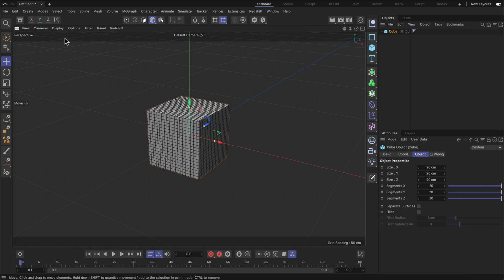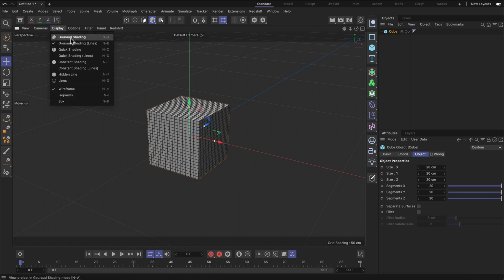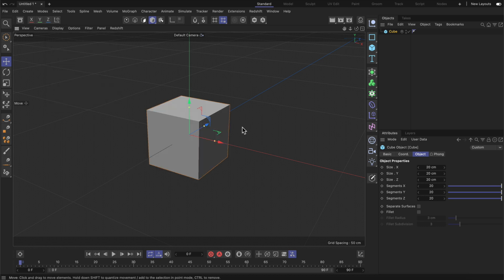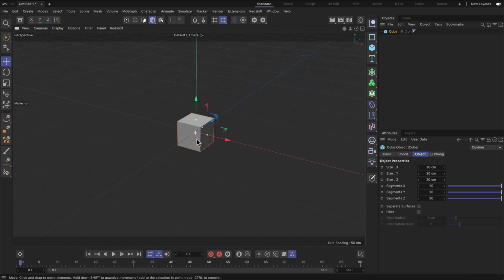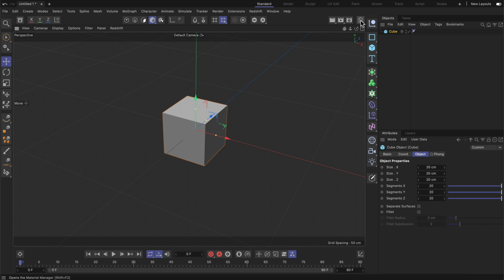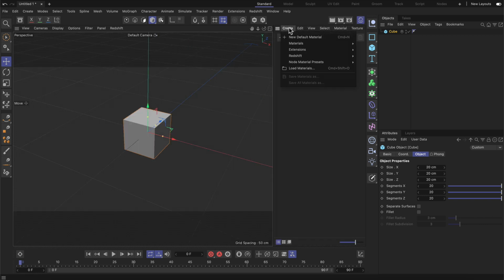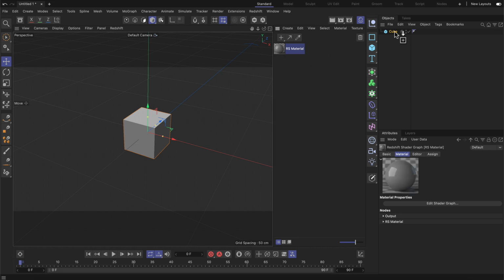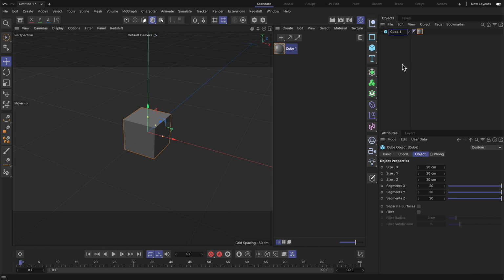So what I just did via shortcut is display and activate the Gouraud shading with lines. We can go back to Gouraud shading here for now. I just wanted to show you the subdivision. All right, so the next thing I want to do is open up the material manager and create a Redshift material and assign it to the cube. And I'm also going to rename it to cube 1. And I'm also going to rename the cube here to cube 1.